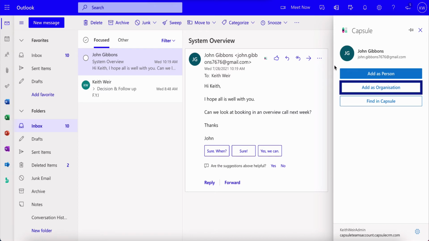Add as an organization will provide you with the form for creating a new organization level record. Again, you can choose to create a new record and store the conversation in one go. Find in Capsule lets you search for the contact record within Capsule. This can be really useful if an existing contact has emailed you from a new email address. With this option, you can match a contact and store the conversation against their existing profile.